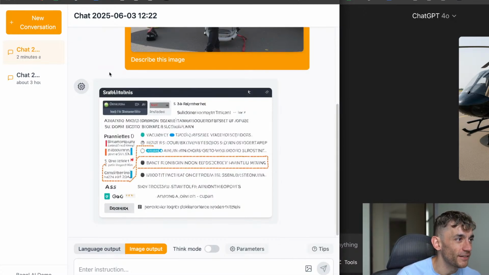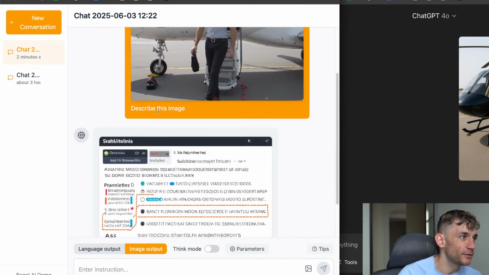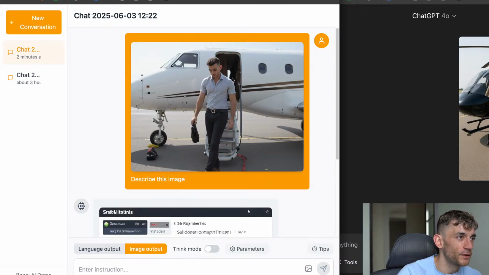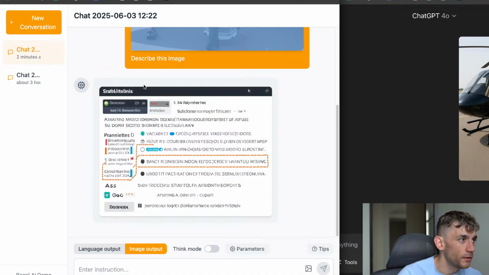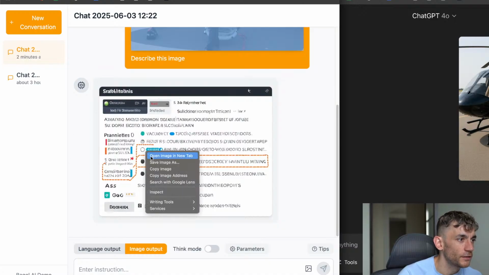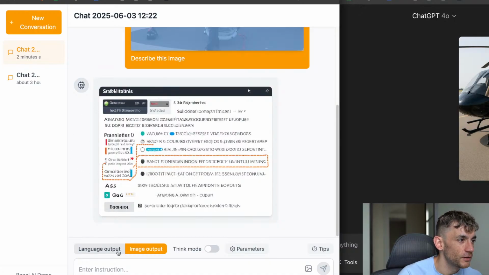I think it's drunk. So we've said, describe this image with the image of me stepping out of the plane, and then it's come back to us with this, which is an image. Maybe we have to change the language output. Let's try that again.